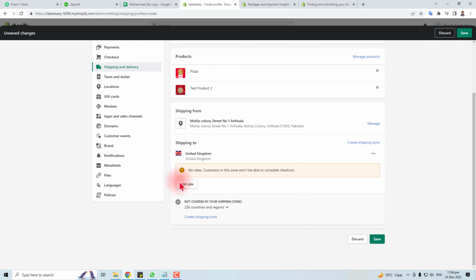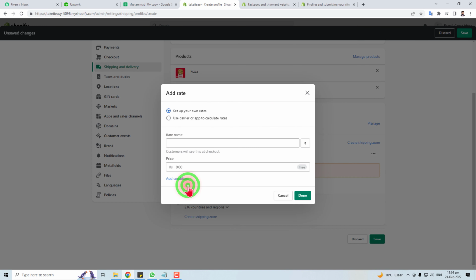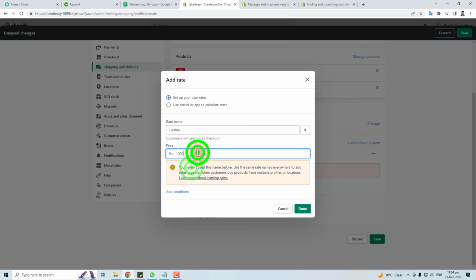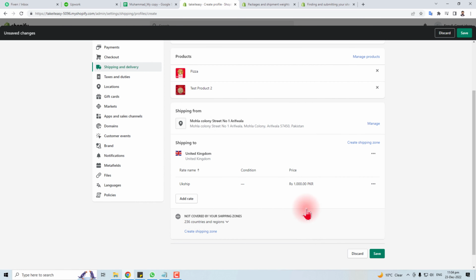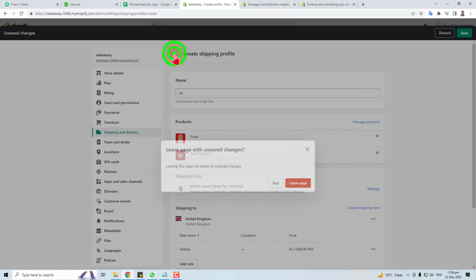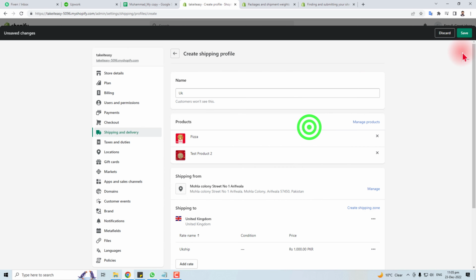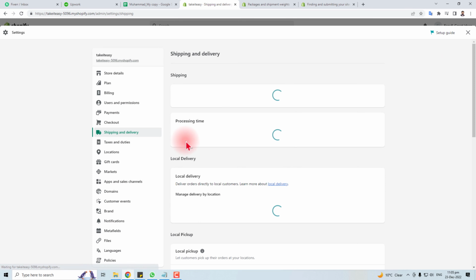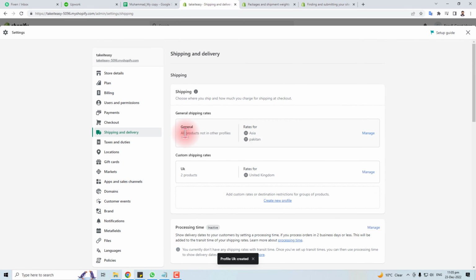Now you will have to set the rates for shipping to this zone. I'm going to name it UK ship and put 1000 RS for this zone. Done. Now I have two profiles. One is the general profile. You have to save it before leaving. Now I have two profiles.